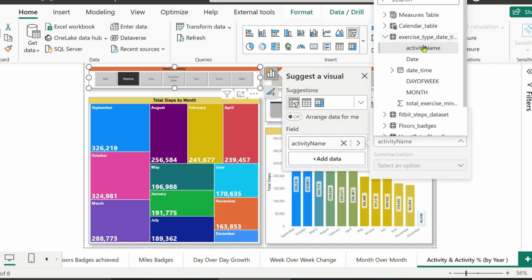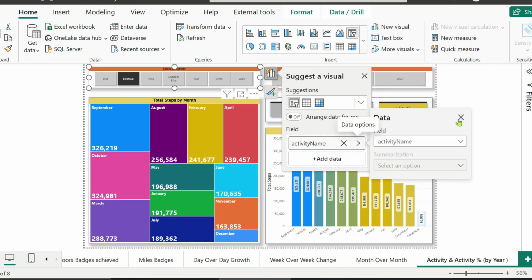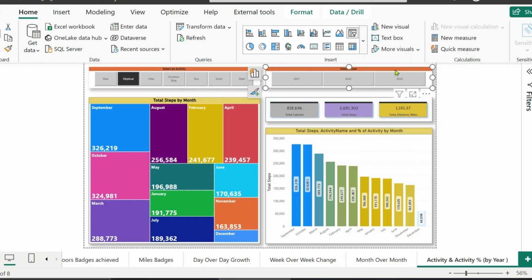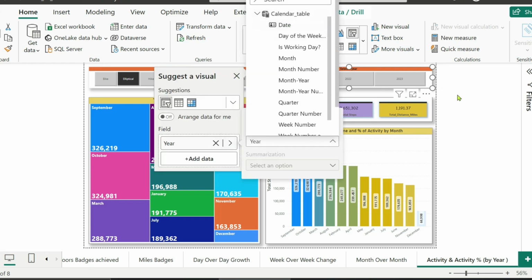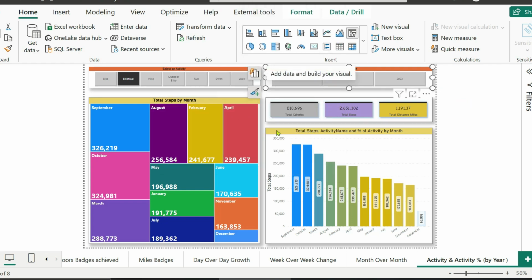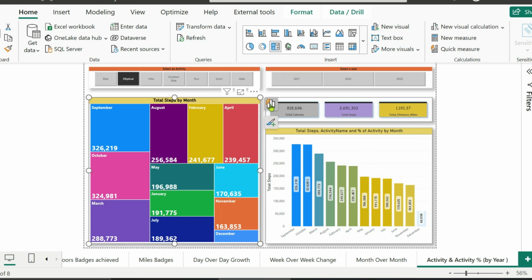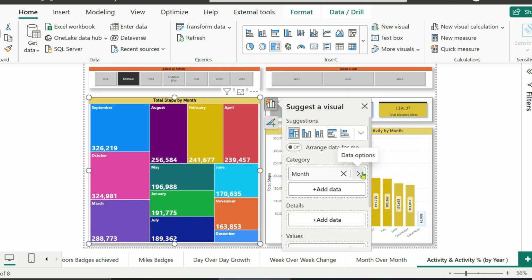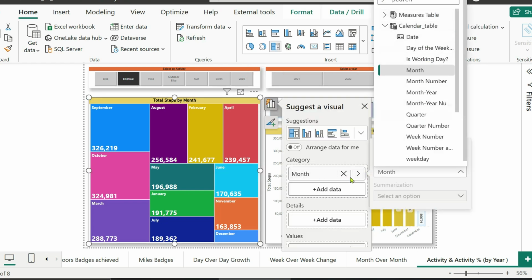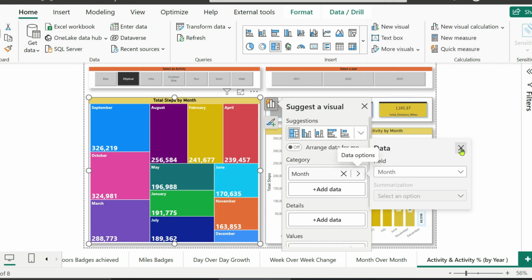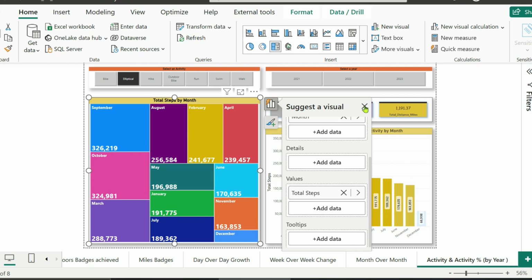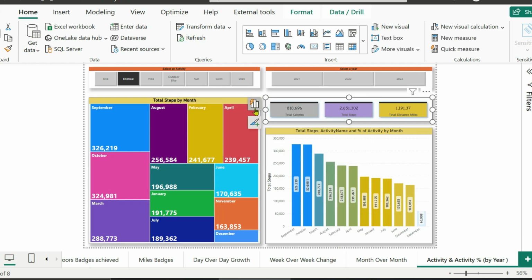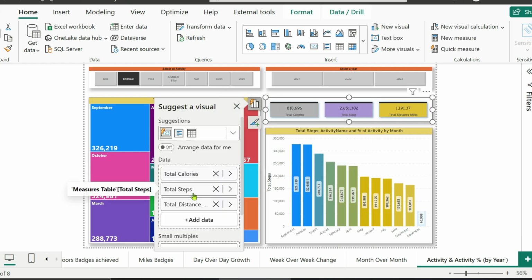There are a couple of slicers up top. There is an activity name slicer on the left hand side, and also I have added a year slicer on the top right. And if you can pause the video and look at how I added all those columns from different tables. And for the tree map, I've added month as a category column, and for the values I've added total steps. It's a very simple visual. And also I've added the new card visual.